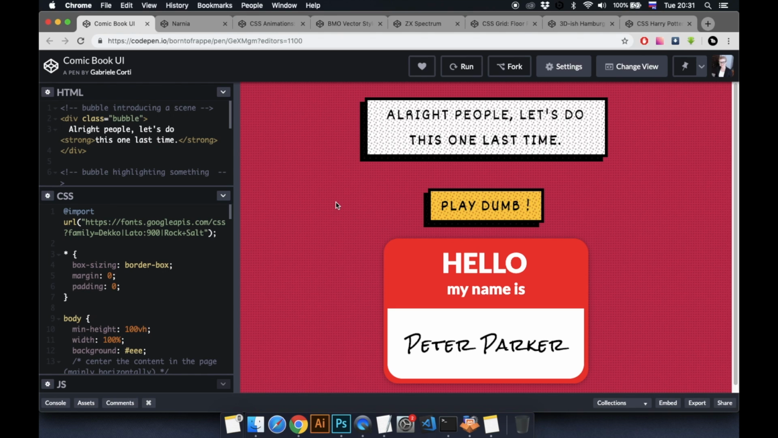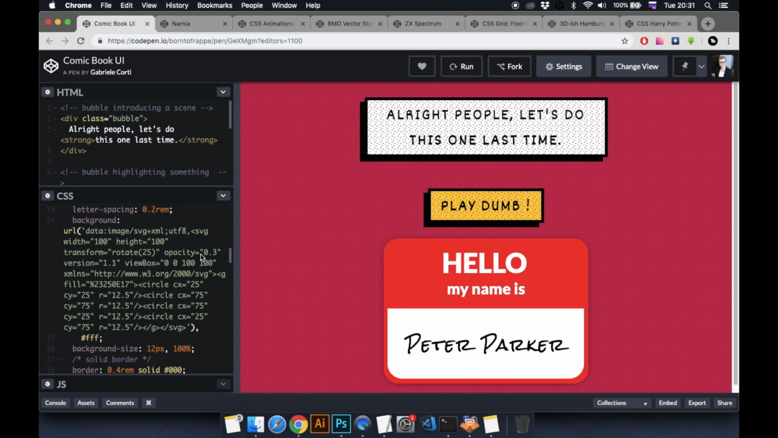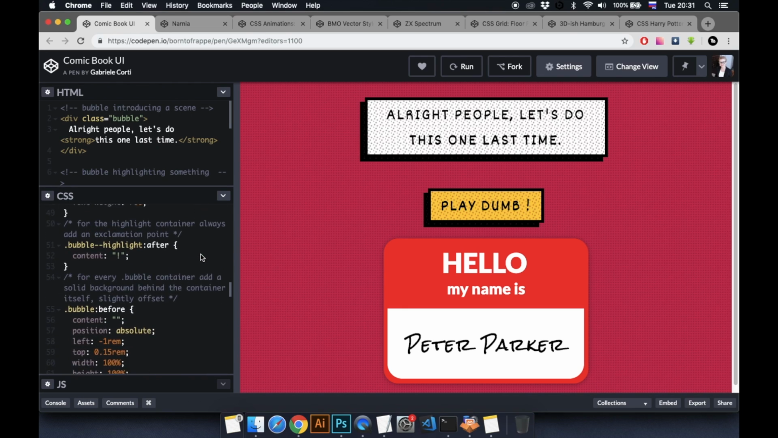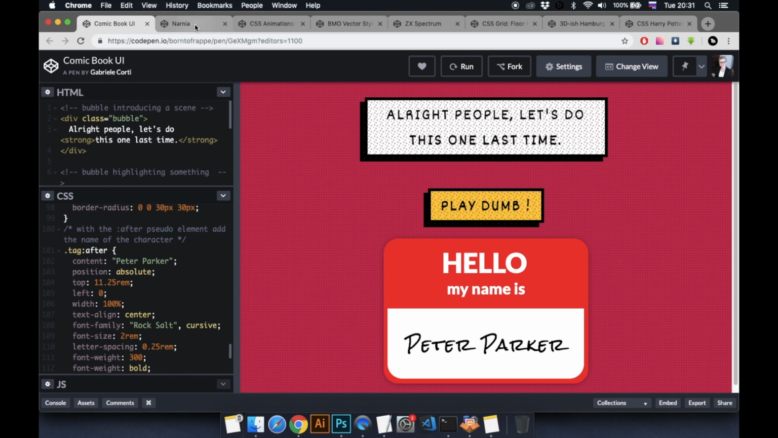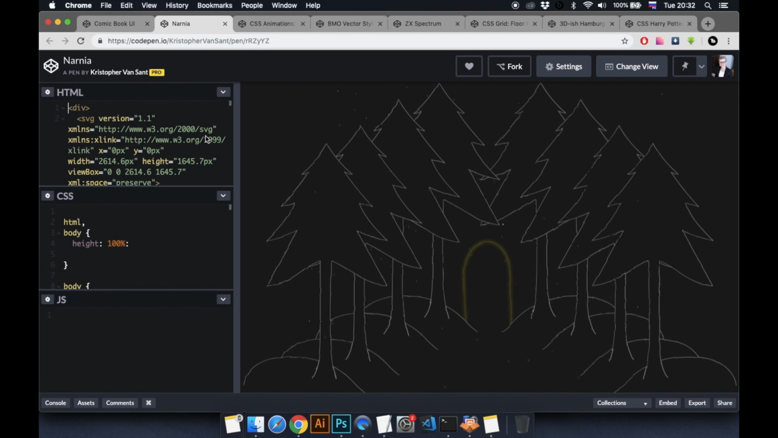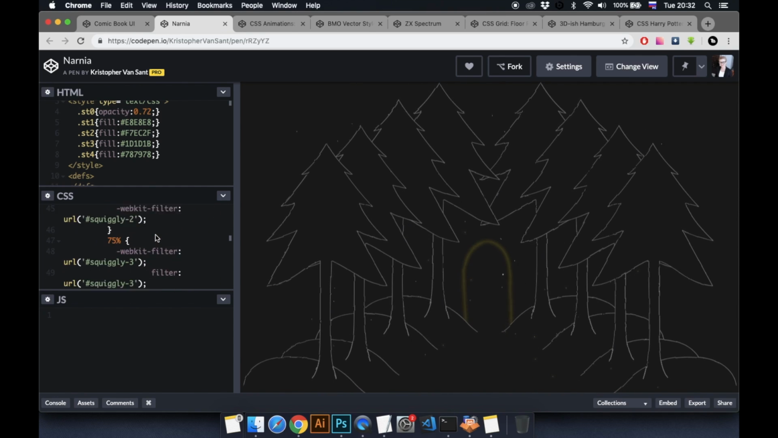Okay, first work. Here a web developer tried to make a comic style using grid CSS and open access font and base 64 images. Second work, it's Narnia, or so the author calls his work. Inside the HTML is the SVG image, and inside the CSS animation is used to create this effect.